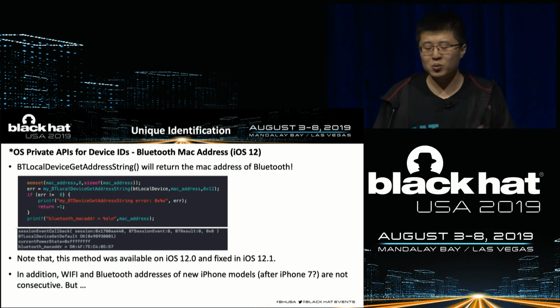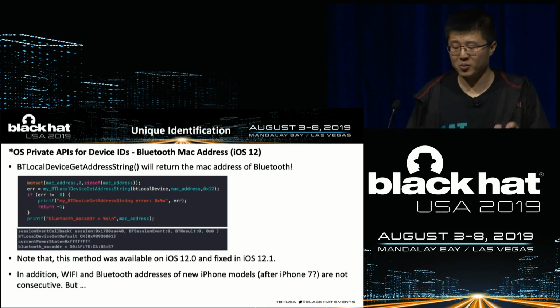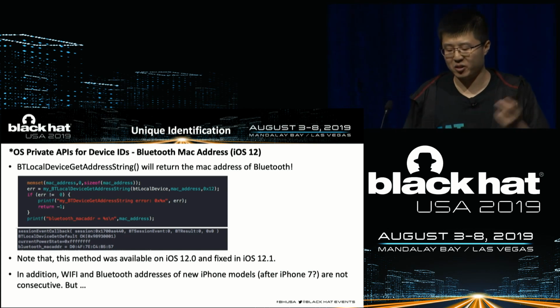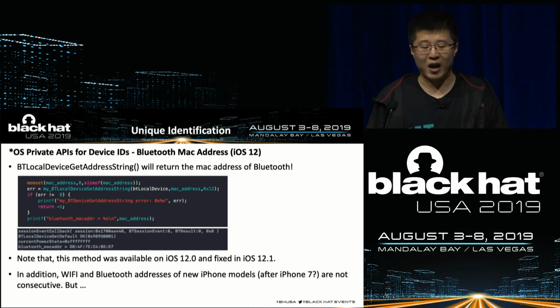Despite that, the Bluetooth address is still a persistent hardware identifier. It means it can be used to track users even after a system reset or reboot. In addition, users cannot control it. So it's a very powerful device ID.